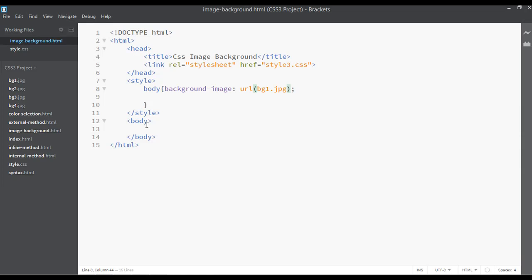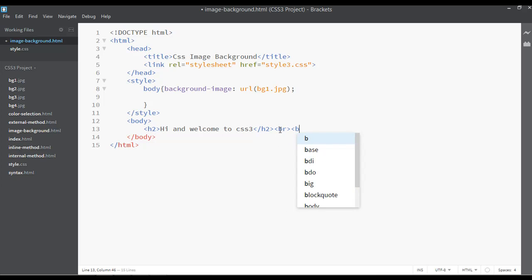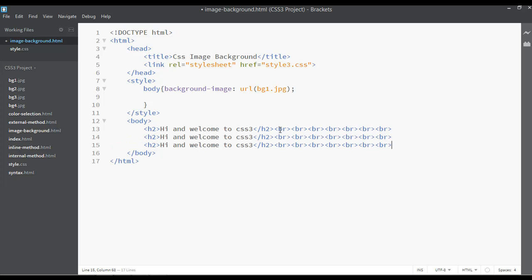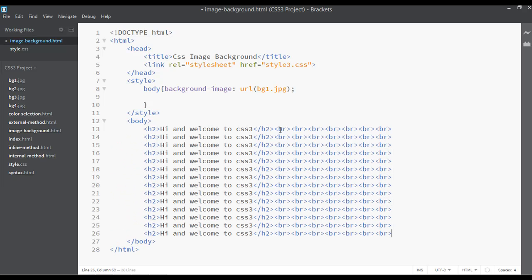Now go inside the body tag and insert a heading 2 here: Hi and welcome to CSS 3. Insert some BR tags here, because I want to create some extra space. Insert some more BR. I think this is okay. Duplicate this again and again.